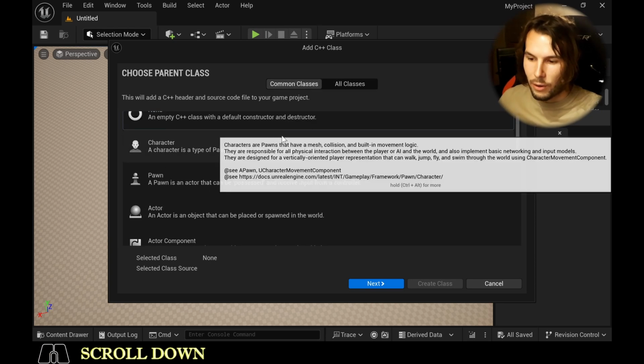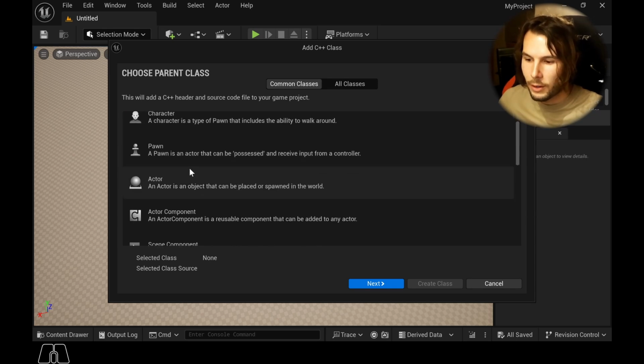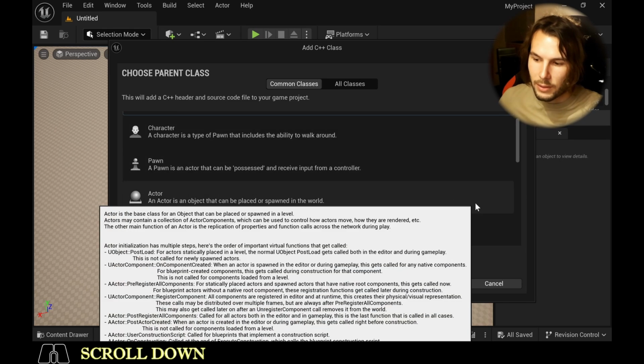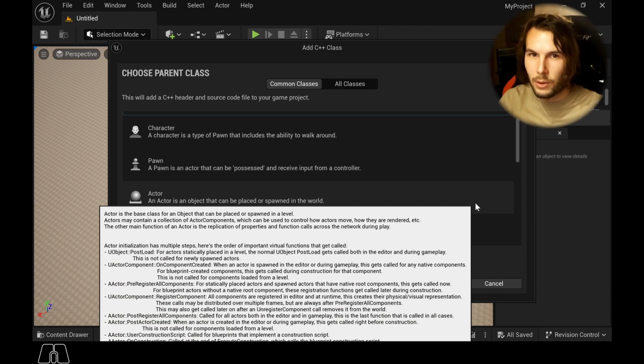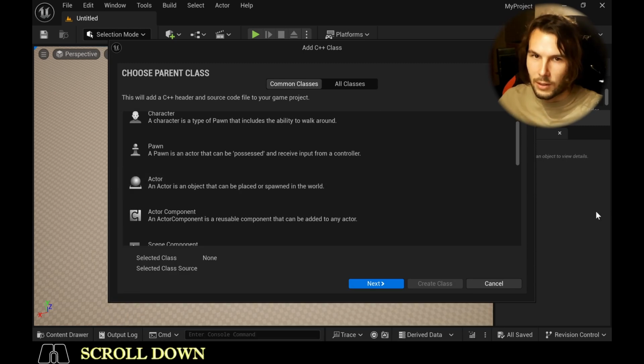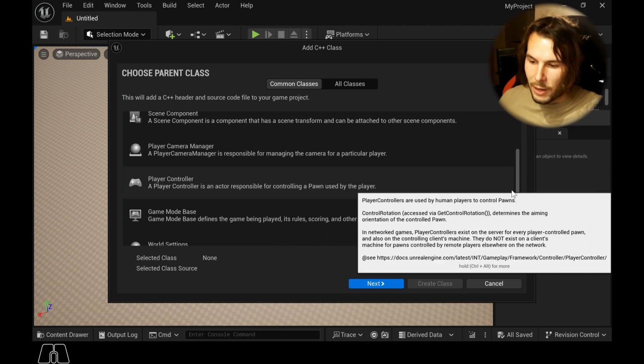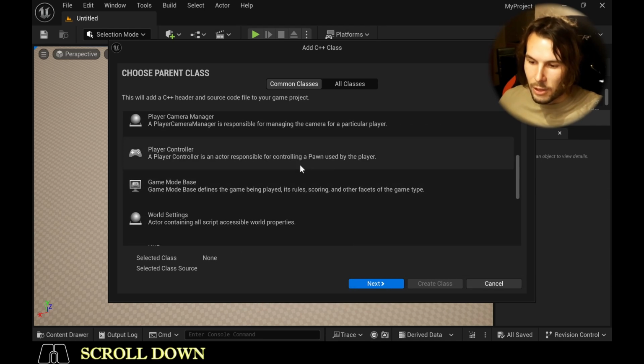You can also have the common classes, which is a character, just a walkable thing. So this character is an object that can walk around. A pawn is an actor that can receive input from a controller, so you are able to possess and control him. We have the actor itself. The actor is just an object that gets placed or spawned in the world, and so on. The interesting part is also the player controller and the game mode base, as I mentioned already.